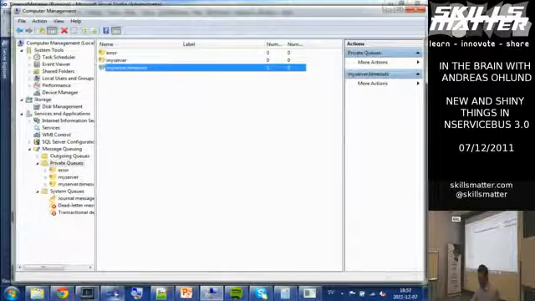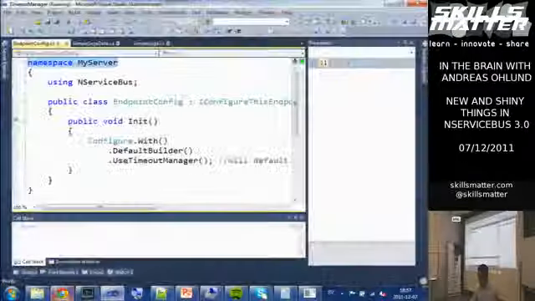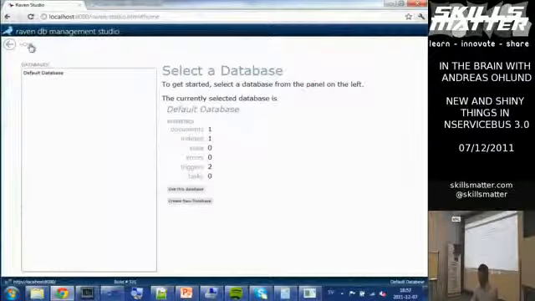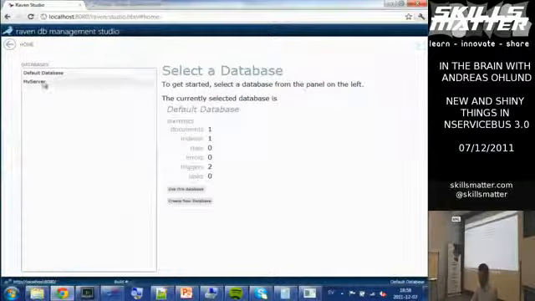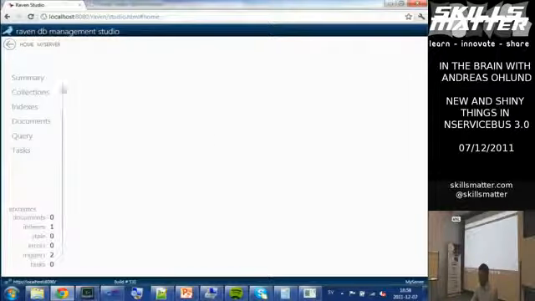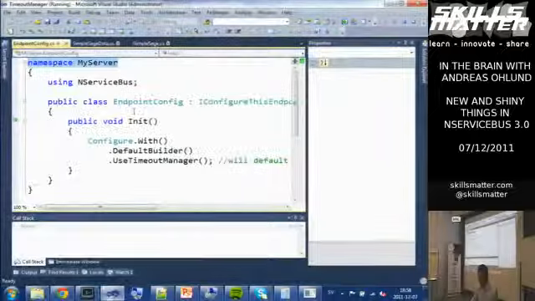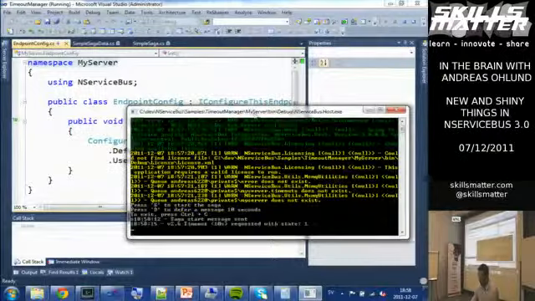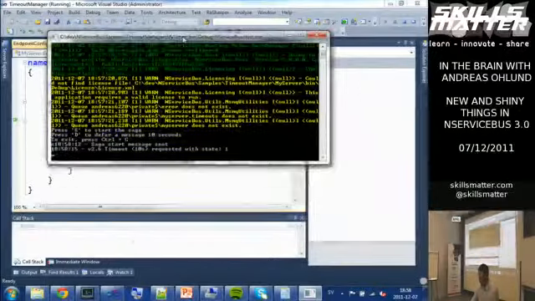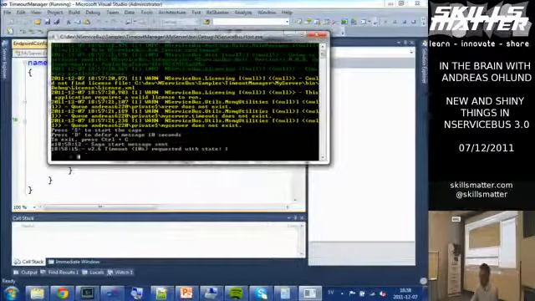Yeah, so let's take a look in RavenDB as well. See if we've got something in there. Yeah, we've got a new database now called MyServer. Let's use that one. It's probably going to be empty now. No documents in there. So let us create a saga. In this case, I'm sending off a message to create a saga. So it's started the saga and requested a timeout.